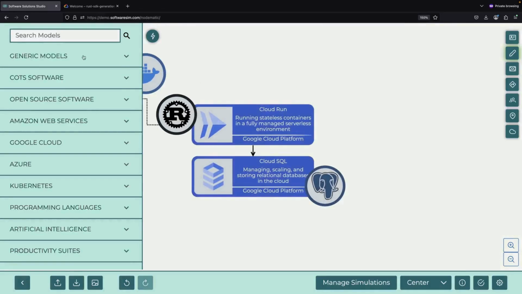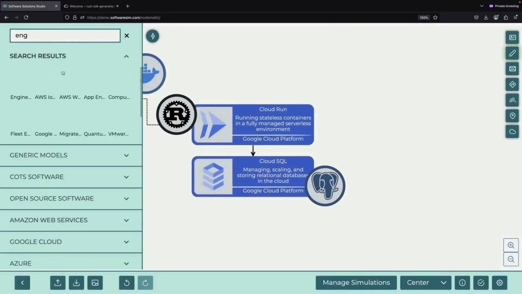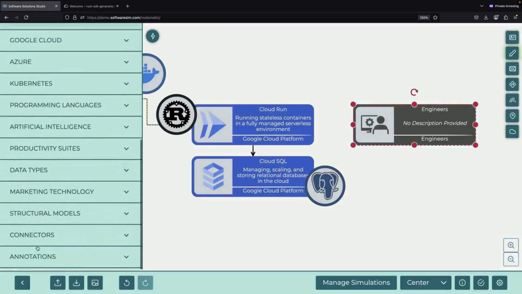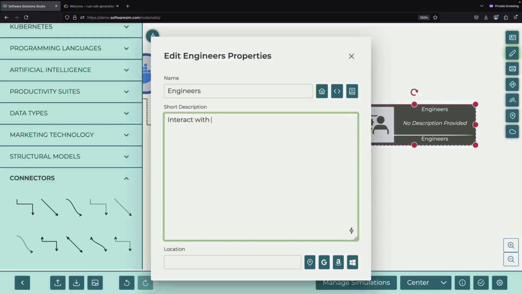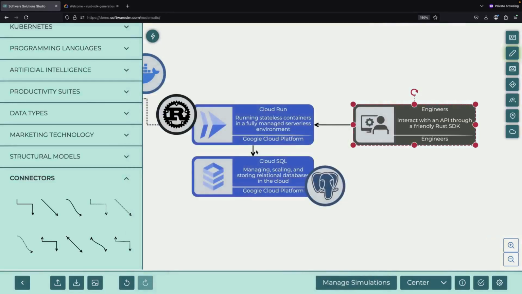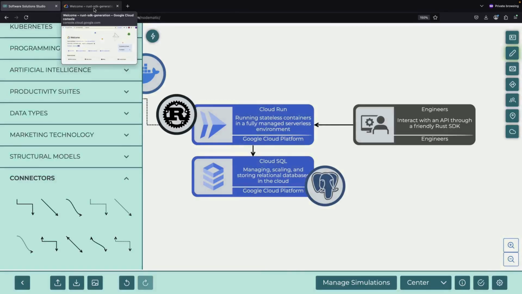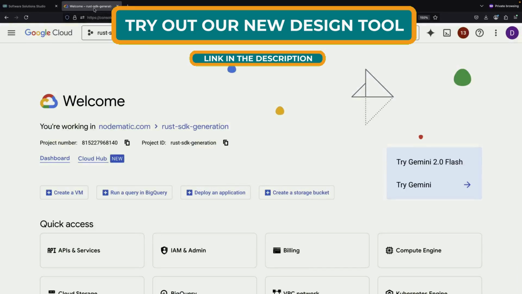The idea here is simple. We want developers and engineers to interact with an API through a friendly Rust SDK. The server can actually run in any language. The fact that we have a Rust-based API on the backend is just a coincidence. It doesn't matter what backend technology you're using as long as your API is relatively clean and normally structured.